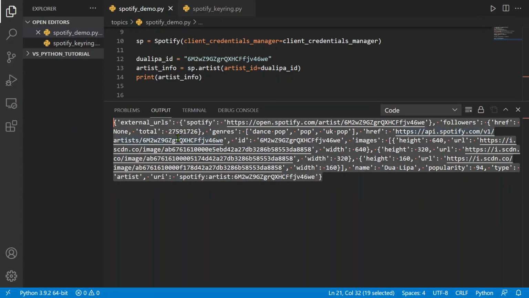So as you can see, it is a nested dictionary, and often a nested dictionary can be hard to read. But let us take a minute to look at each of the key value pairs to have a basic understanding of how to examine a structure of a nested dictionary. So the first key value pair is the external URL with a value that is a nested dictionary, and in this nested dictionary the key is Spotify and the value is the URL.